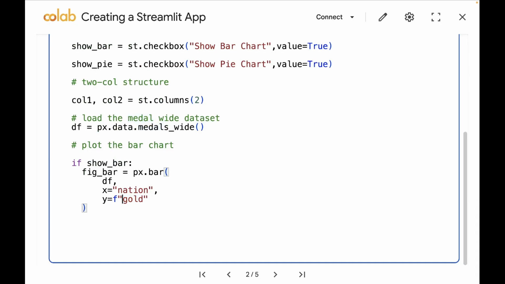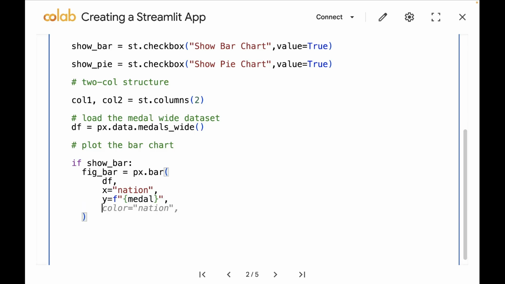We can use an F string, right? So F, metal. The value of metal is based on the user selection: gold, silver, or bronze. And then I put it between a pair of curly brackets and make it an F string, that will make it a flexible string where the value is dependent on the value of the variable metal. Okay, so that should be serving the purpose, I believe.